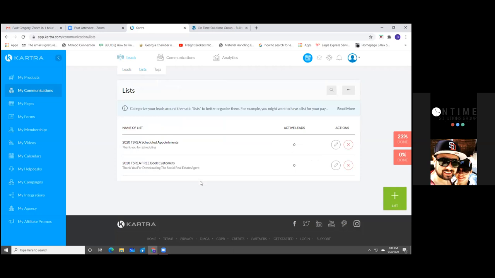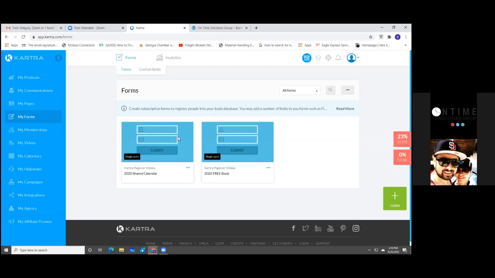And to even get onto a list, you would have had to create a form. So to the left, you got my forms. My forms are the little box, the name, the email. When you opt in to anyone's landing page, you're filling out your name, your email. That's a form. So the form goes onto a squeeze page, for example, and that form is set up individually. That person fills out that form, and that lead ends up on a list, and that's what's in my communications. They'll either fill out the calendar form or the free book form, and then they just end up landing on those lists.